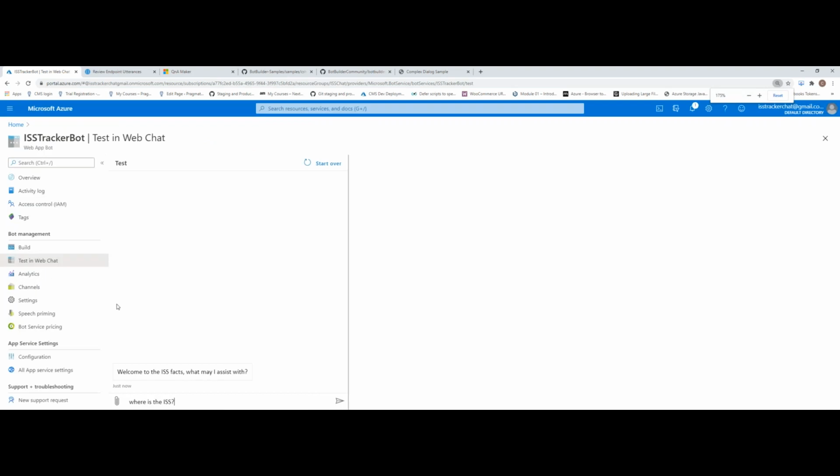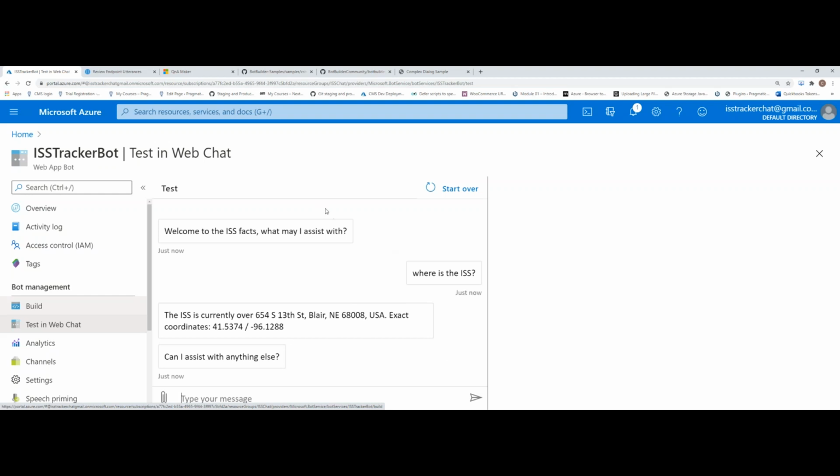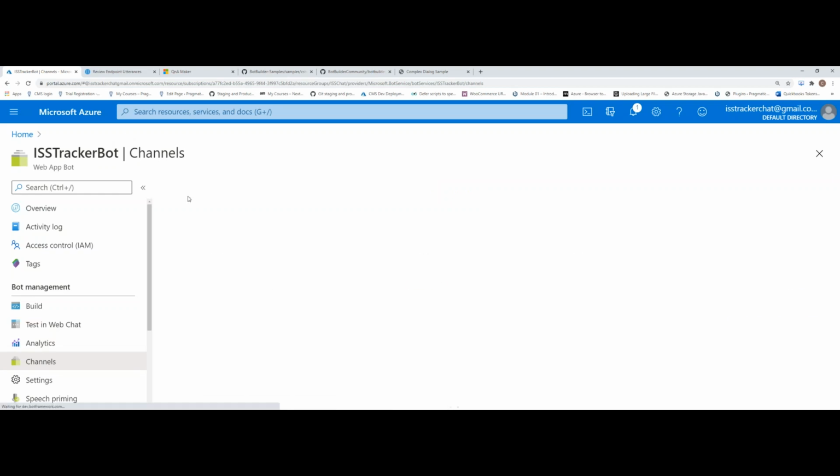So in here, you can go in and test your web chat and make sure your bot is working as it was locally. So we can just do the same question that we had earlier. I'll make the font a little bigger for you guys. And it is working.